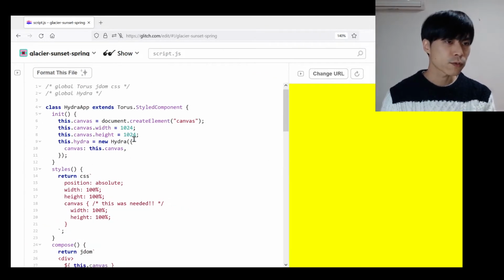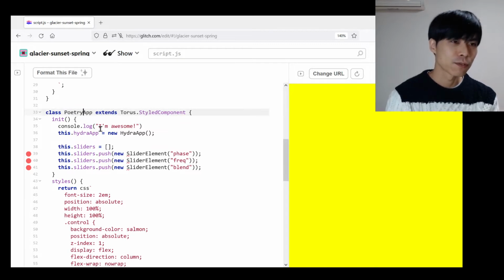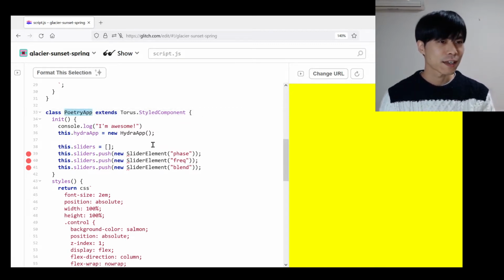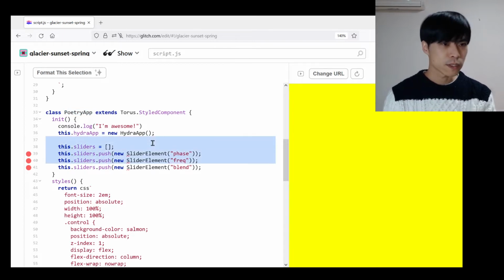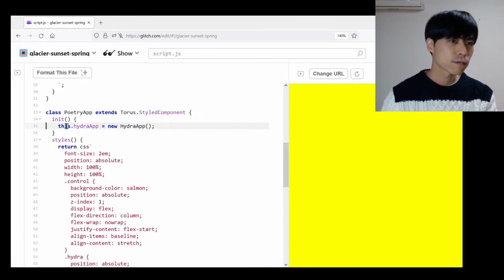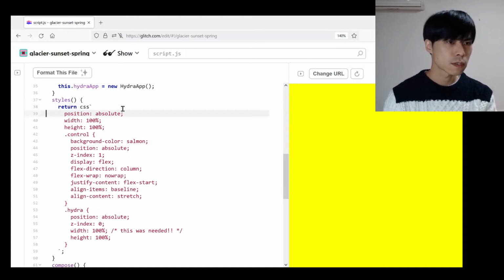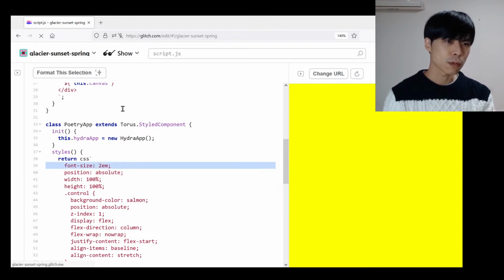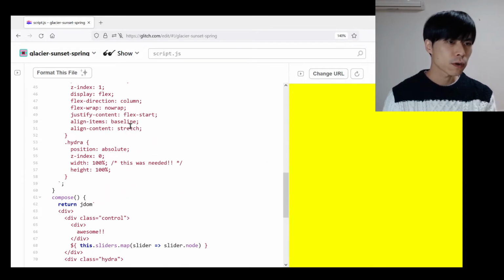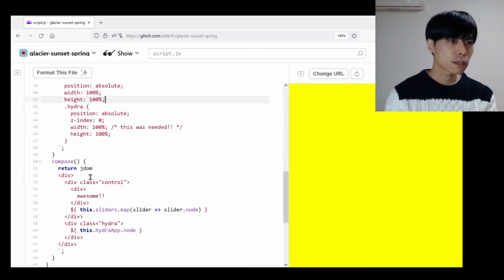So I have Hydra app. Do I need to rename it? Maybe. Poetry app, let's say. And here I don't need the sliders anymore. This is gone. In the initialization, I just have new Hydra app, which still exists, so that's good. Here I'll just keep it simple. Maybe I keep the font size, or maybe not. The control part, that was this pinkish box with sliders, I don't need it anymore.